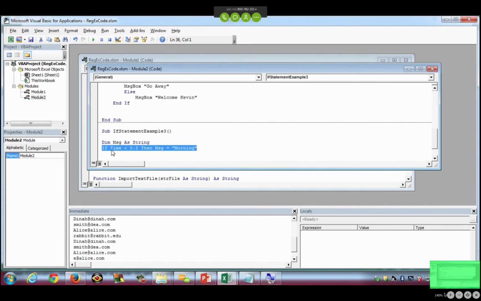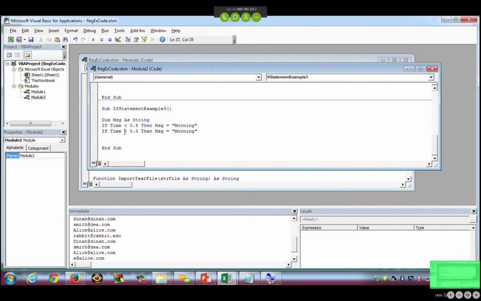Okay. If time is greater than or equal to 0.5 and time less than or equal to 0.75, then message is afternoon. If time is greater than 0.75, then message is evening.